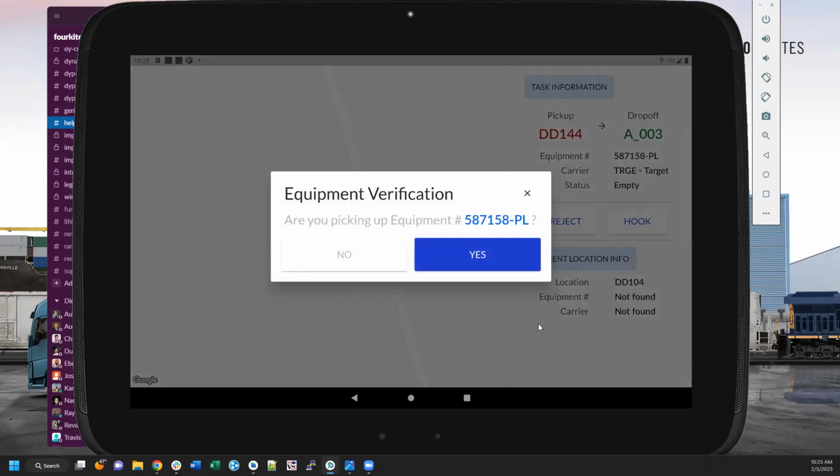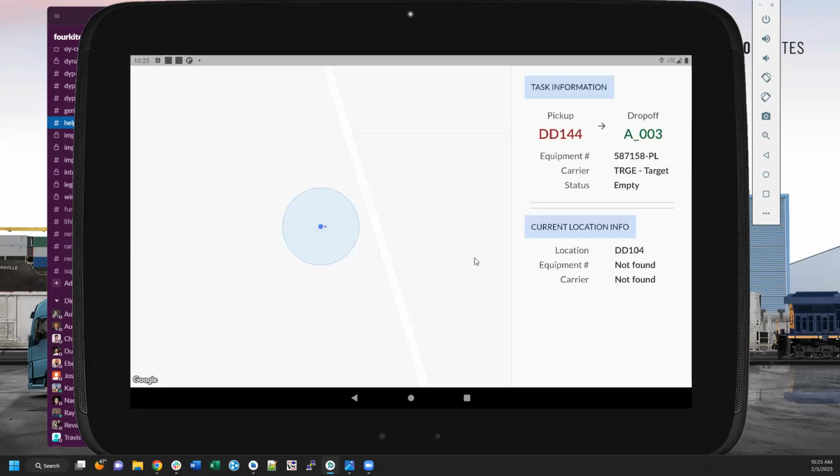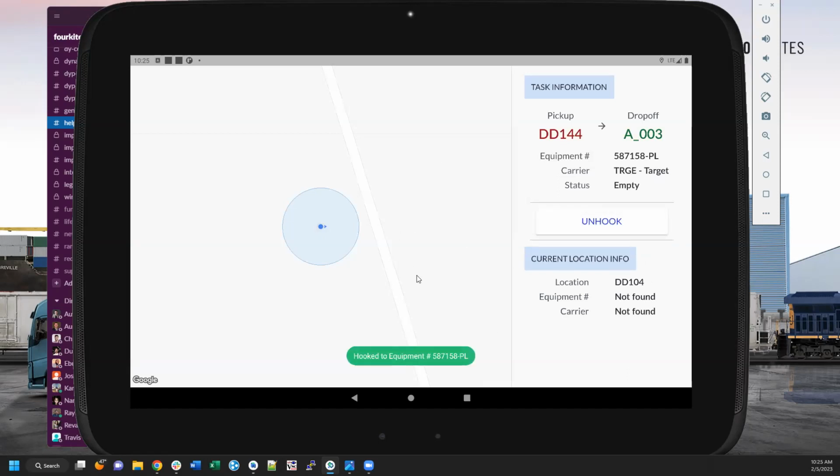It's going to say, this is the trailer that we're reading the tag for. Is this the trailer that you're supposed to be connecting to? You shouldn't see this as long as the tag is being read by the antenna. Because it's an emulator, I just have to say that I'm hooking to it. Now I'm hooked to it. That clock I was talking about, instead of being in a started state, is now in a hooked state. So now we're counting the time that it takes us to actually move this trailer.